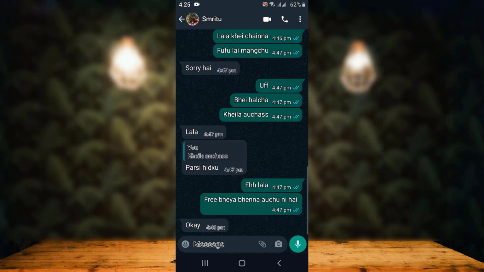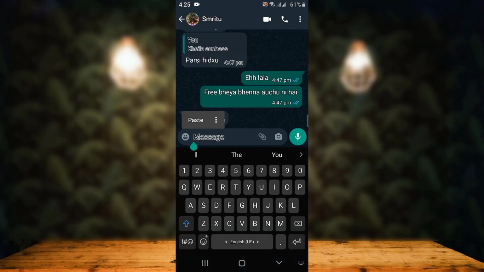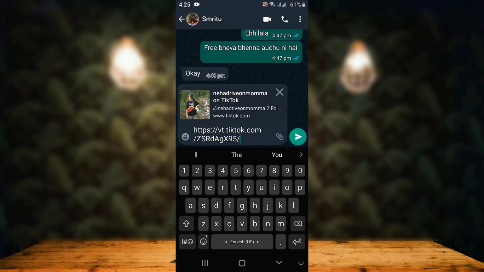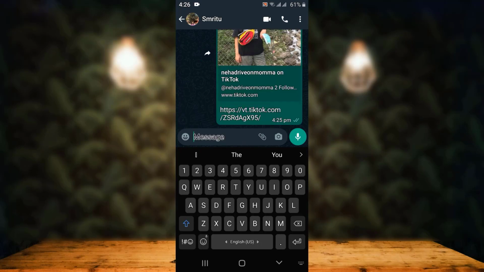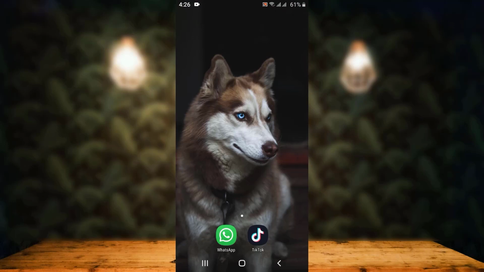So next what you have to do is you simply have to paste the link on the message bar. Now once you're done pasting the link, all you have to do is simply tap on the arrow icon, which is right at the corner, and here you can see that the link has been copied and at the same time the link has been shared. Now this is how you can copy and share TikTok profile link.